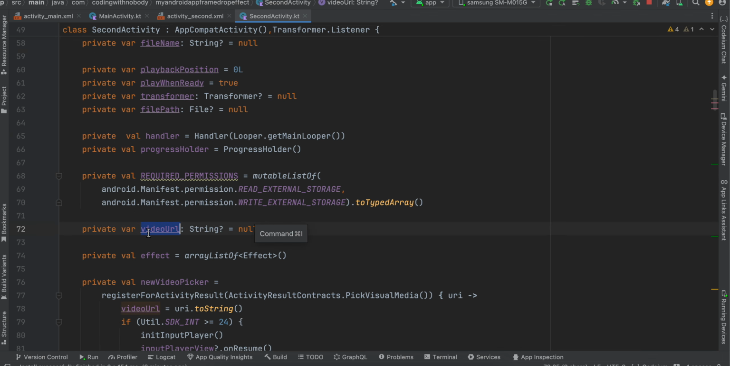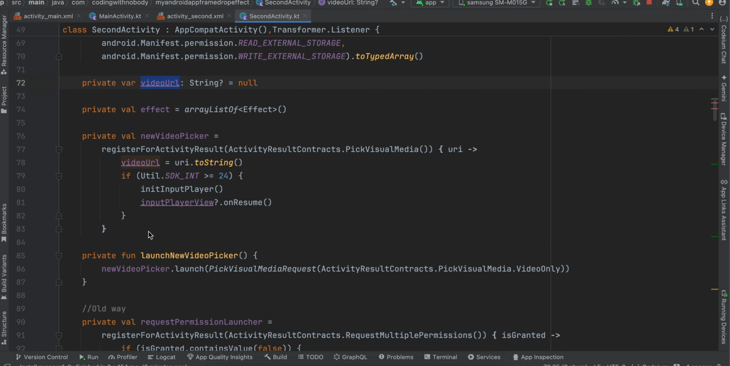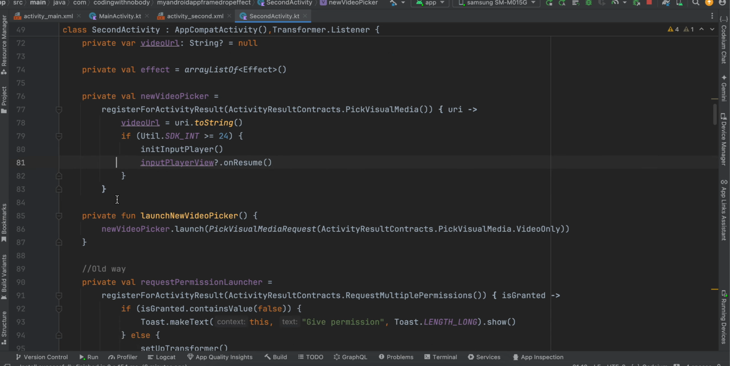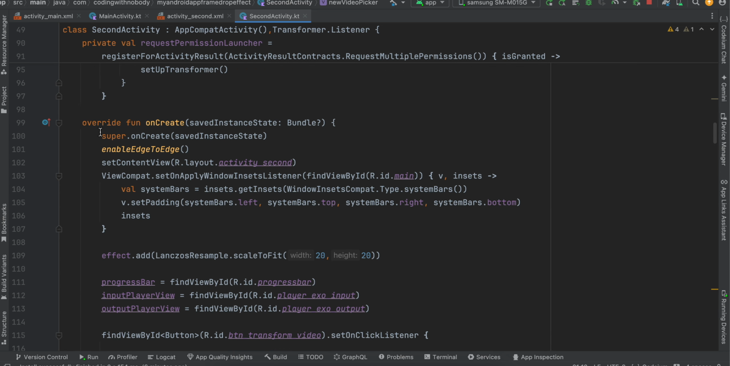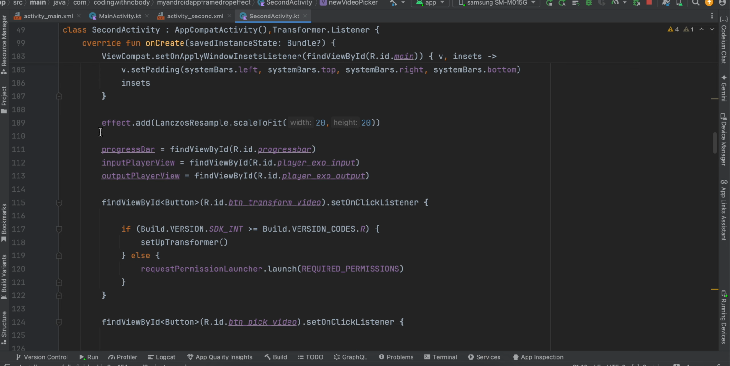The only difference is we don't have the video URL at the start. Once the user clicks on the button, we call this particular method. We are filtering only by videos. Then we call onResume. Once we have the URI of the selected video, we assign it to our variable, initialize the input player, and call onResume on it. The rest everything remains the same, so I'll simply scroll through this. If you want, you can just copy paste the video to wherever you feel like.